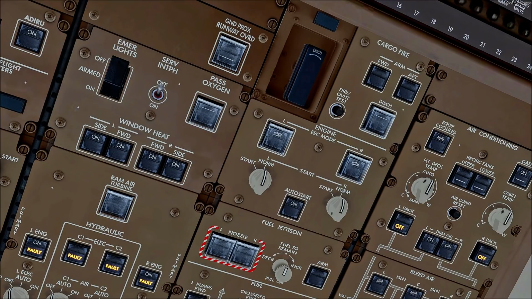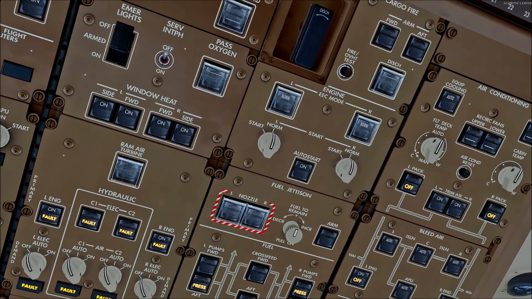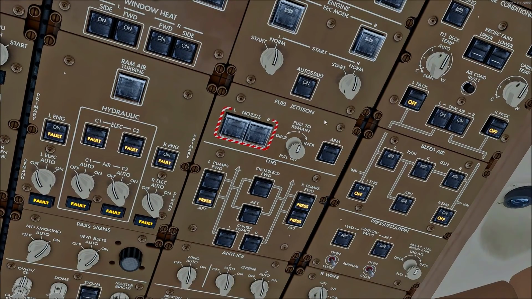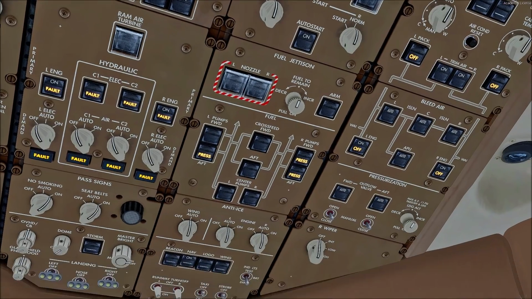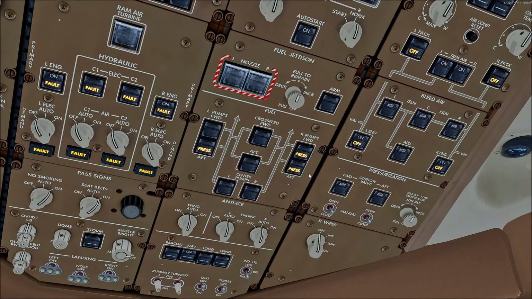So the cargo fire arm switch, again, we don't touch it. We just look at it and make sure it's up. That's it. The ignition buttons, make sure it's in normal, and the auto start on. Again, on employment switches on the nozzles are there. Arm switch you don't touch. At this stage, the fuel pumps, you just look at them, make sure they're not in.